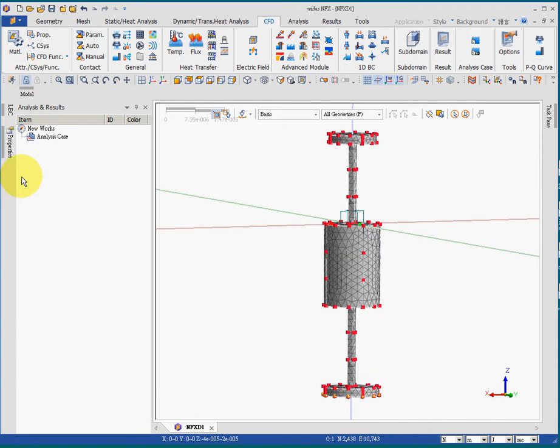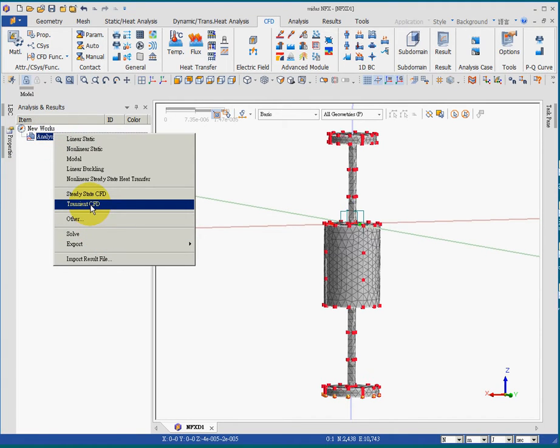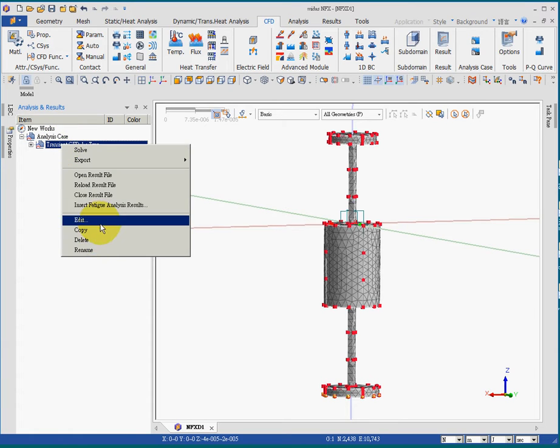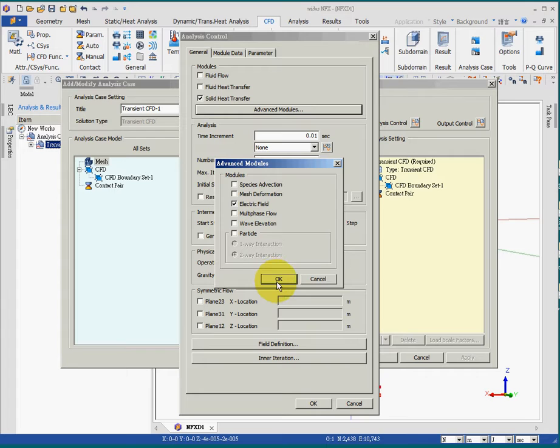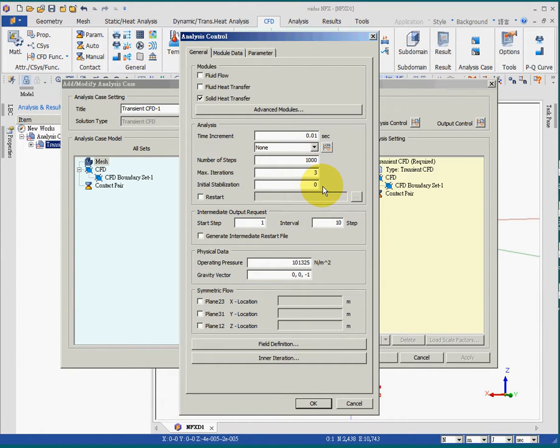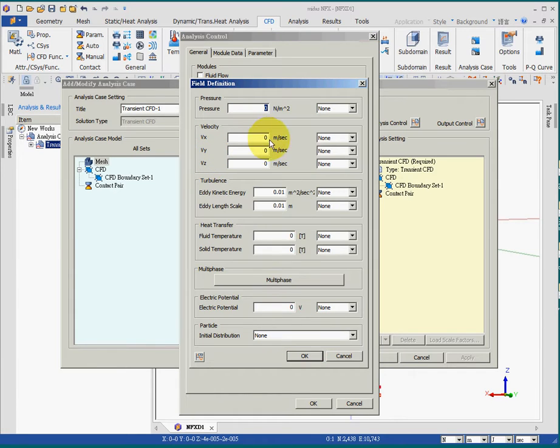And step 5, I'll choose transient CFD analysis and edit the analysis control. For solid heat transfer, there is electrical field, and I'll change the step size to be 0.1 second. So totally 1000 steps will be 100 seconds total interval time. And the gravitation is on the z-axis. And I'll define the initial temperature of the solid to be 20 degrees C.